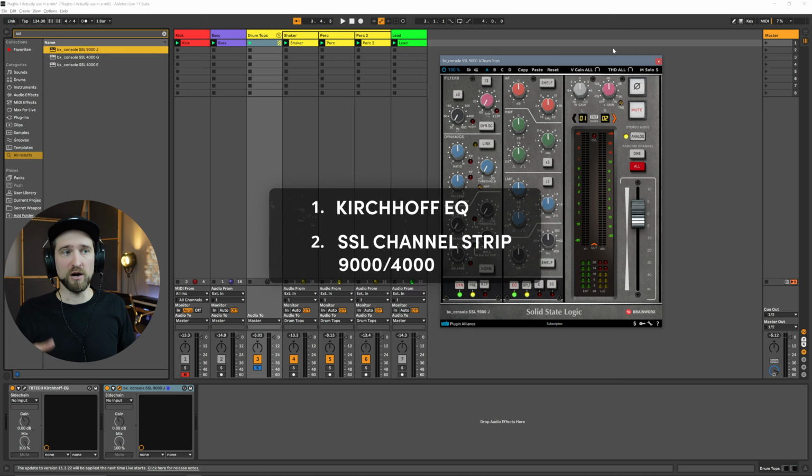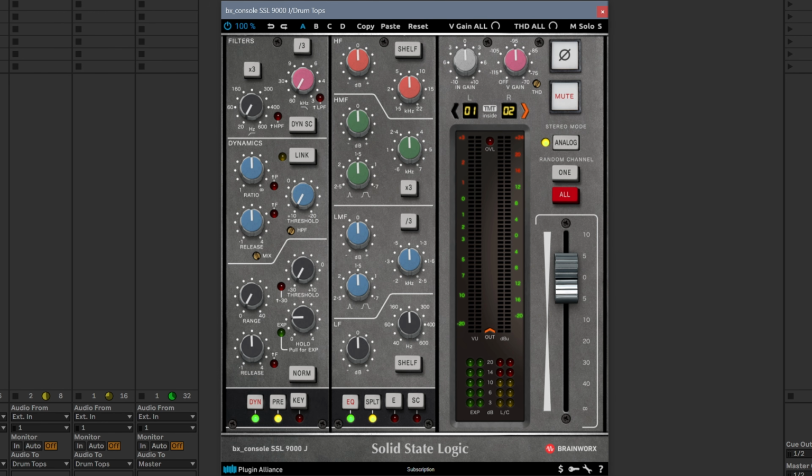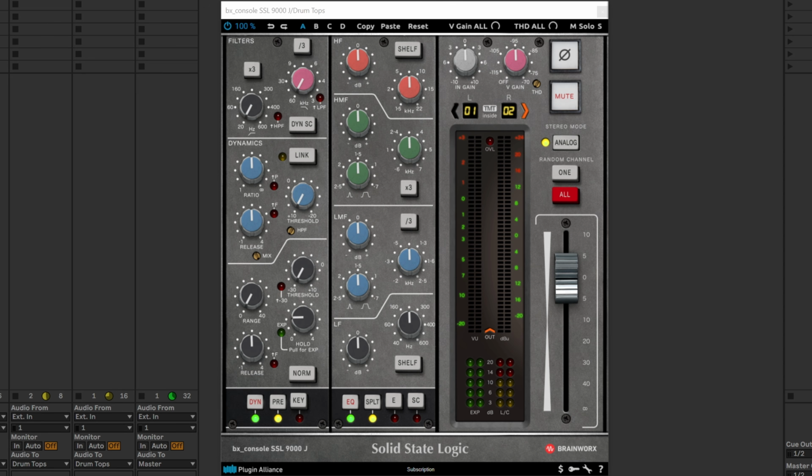I'm a huge fan of SSL Channel Strip plugins. Now, what exact brand should you go for? It actually doesn't matter that much. I've experienced different ones. I happen to like the one from Plugin Alliance. So there's the 9000 and the 4000 version. The 4000 is like a bit more gritty, I would say. The 9000 is a bit more transparent. I use those both. I don't use the 4000G as much. I like the E series a bit more for most electronic music. And this here is the 9000 version.